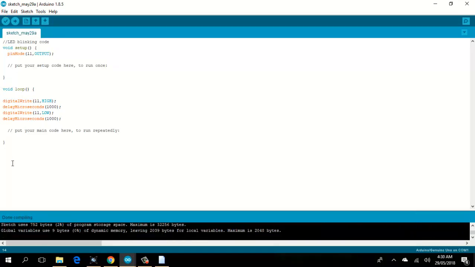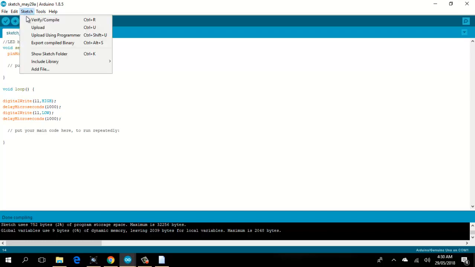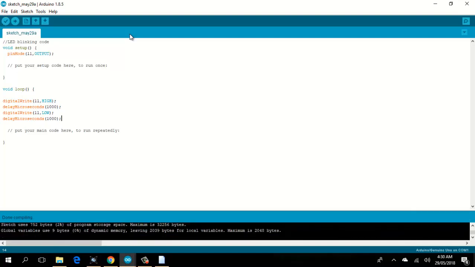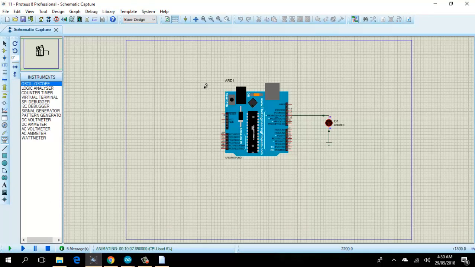Oh yes, done compiling. After that just go to Sketch, click on Export Compiled Binary, then it will produce a hex file, and a hex file is normally used in simulation, which is used in Proteus. So compiling is also done. Now go to Proteus. I have already drawn a circuit.